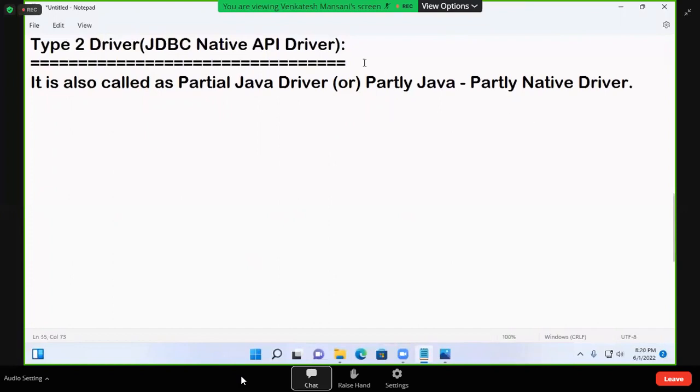In interviews they ask only the type numbers 1, 2, 3, 4. They ask about type 2 driver advantages, disadvantages, or functionality. They are not asking about names like native API driver, partial Java, or partly native, because different companies gave different names. You cannot remember all of them, so only the popular names are given.